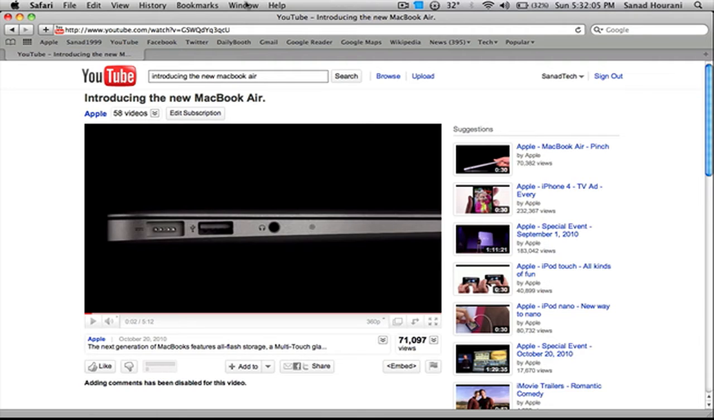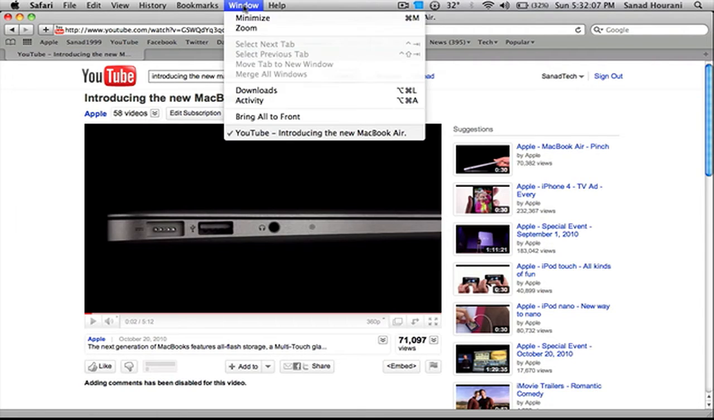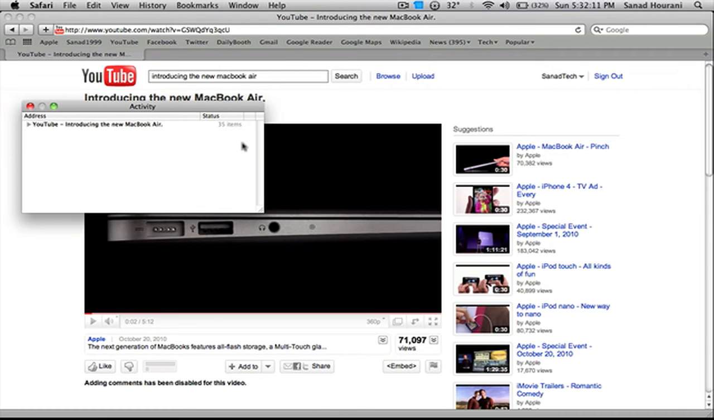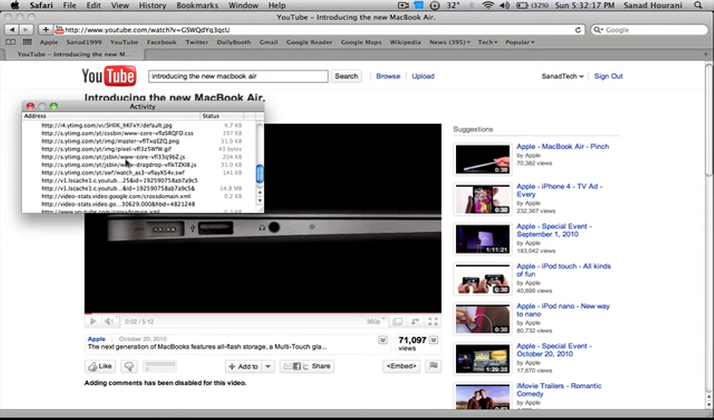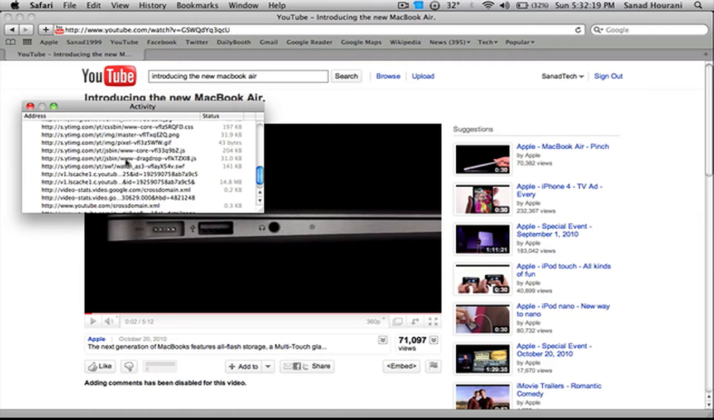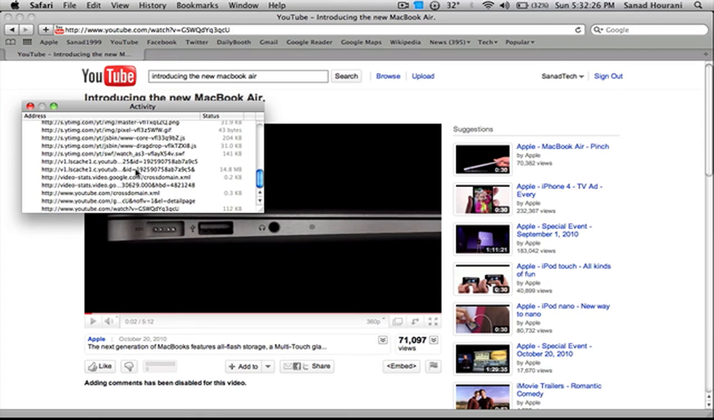Just go to the window here and click on Activity. Okay, click on this, and here you have many links for things. I don't know what the other things are, but you should look for the biggest amount of size. The biggest size. Okay, here's this one, 14.8 megabytes.